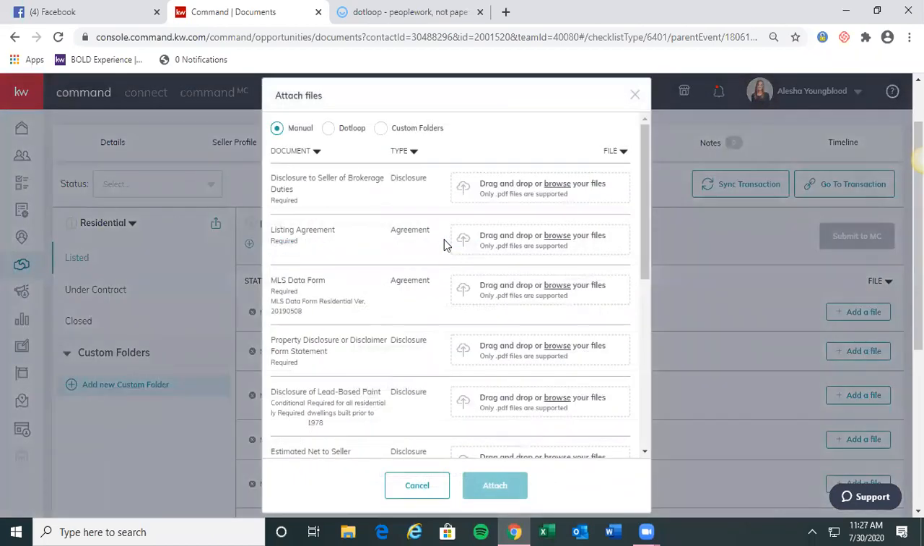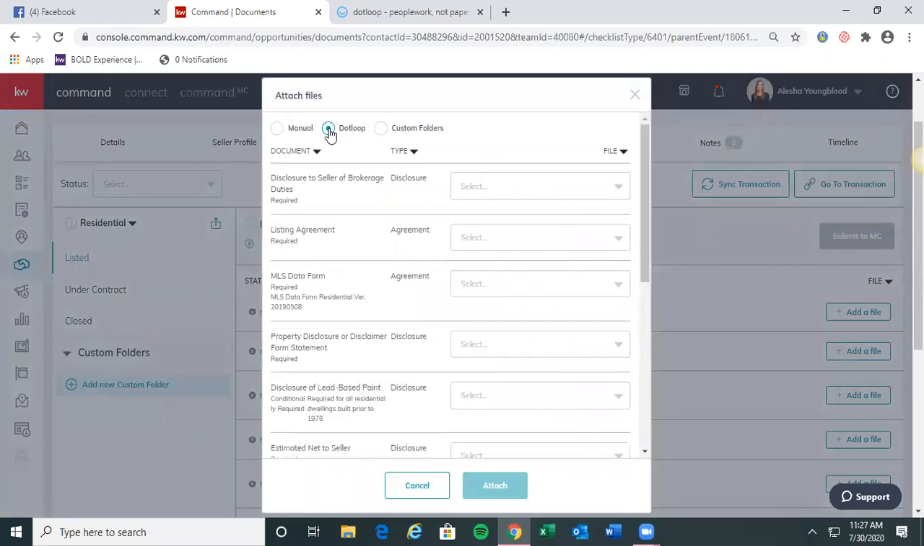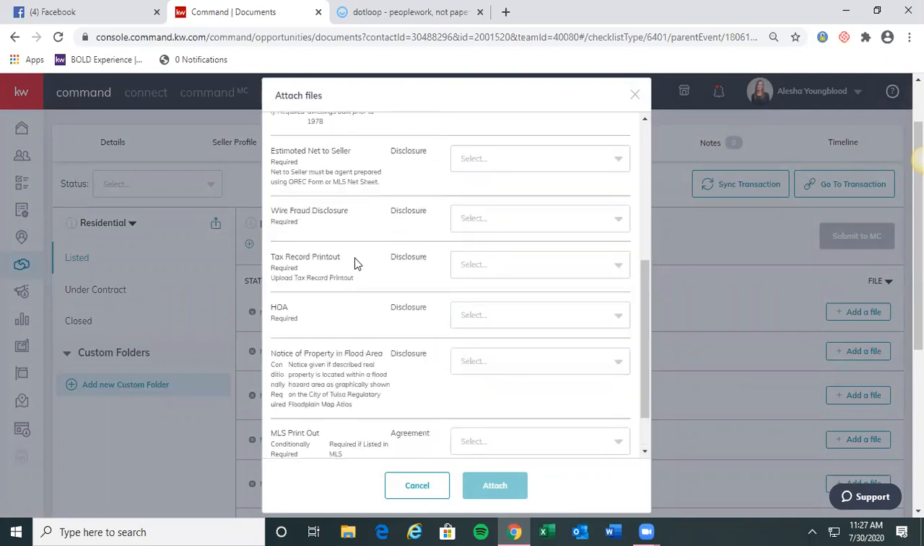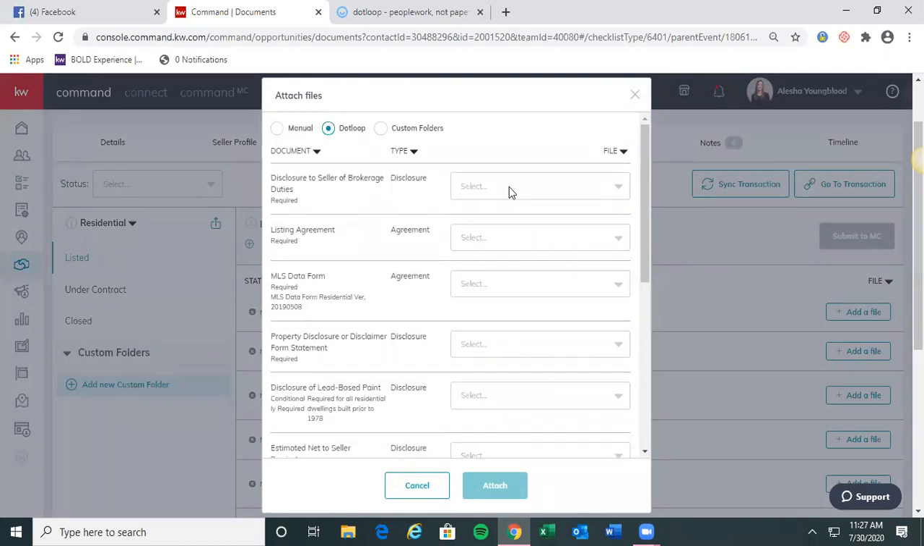And you have options in here as well. Either you can do it manually from your computer, or you can connect to Dotloop. It's connected to Dotloop, and you want to pull your documents from Dotloop. So I'm going to click Dotloop. All right, so you just go down the list. So here's my list of documents I need. Next to each document, I've got a drop down.